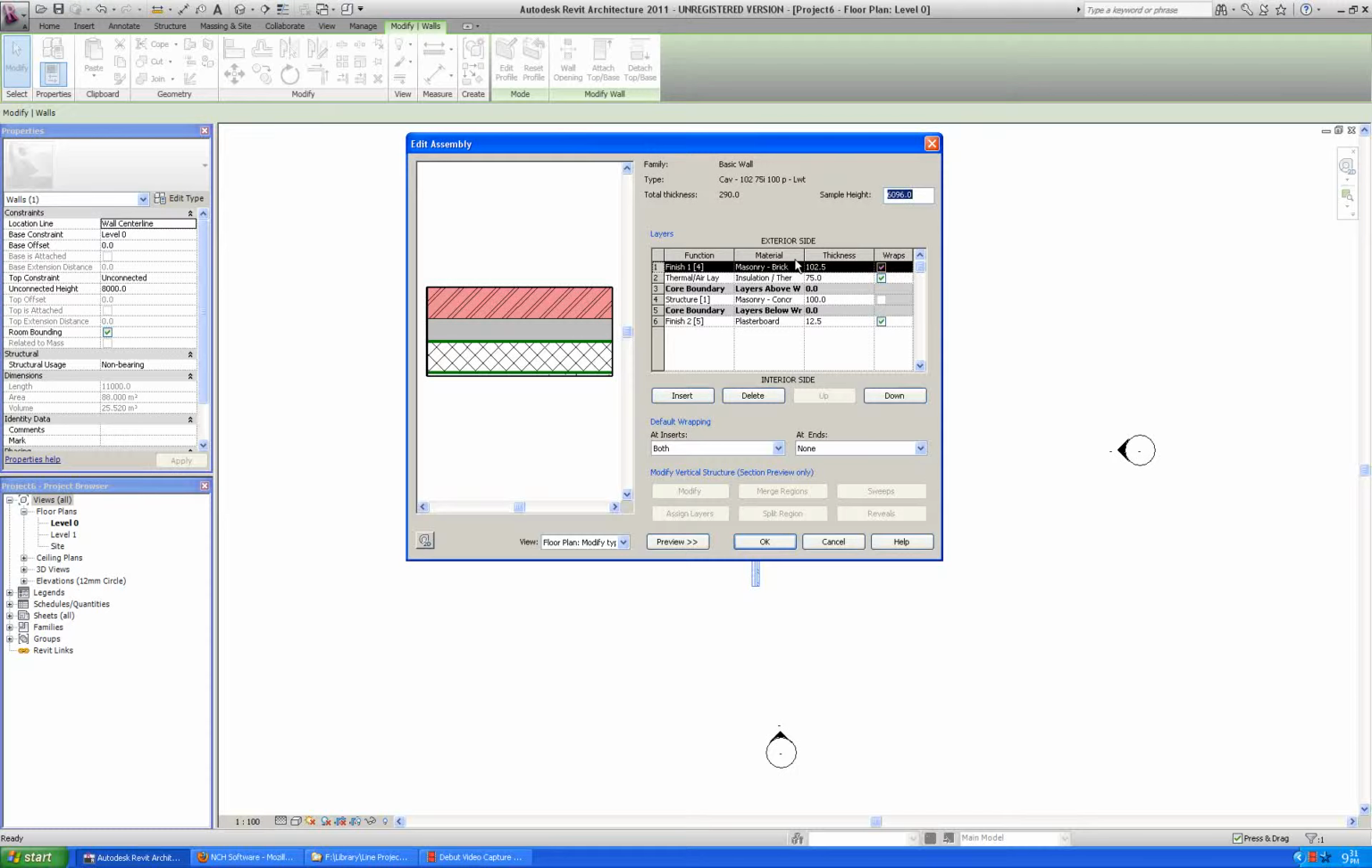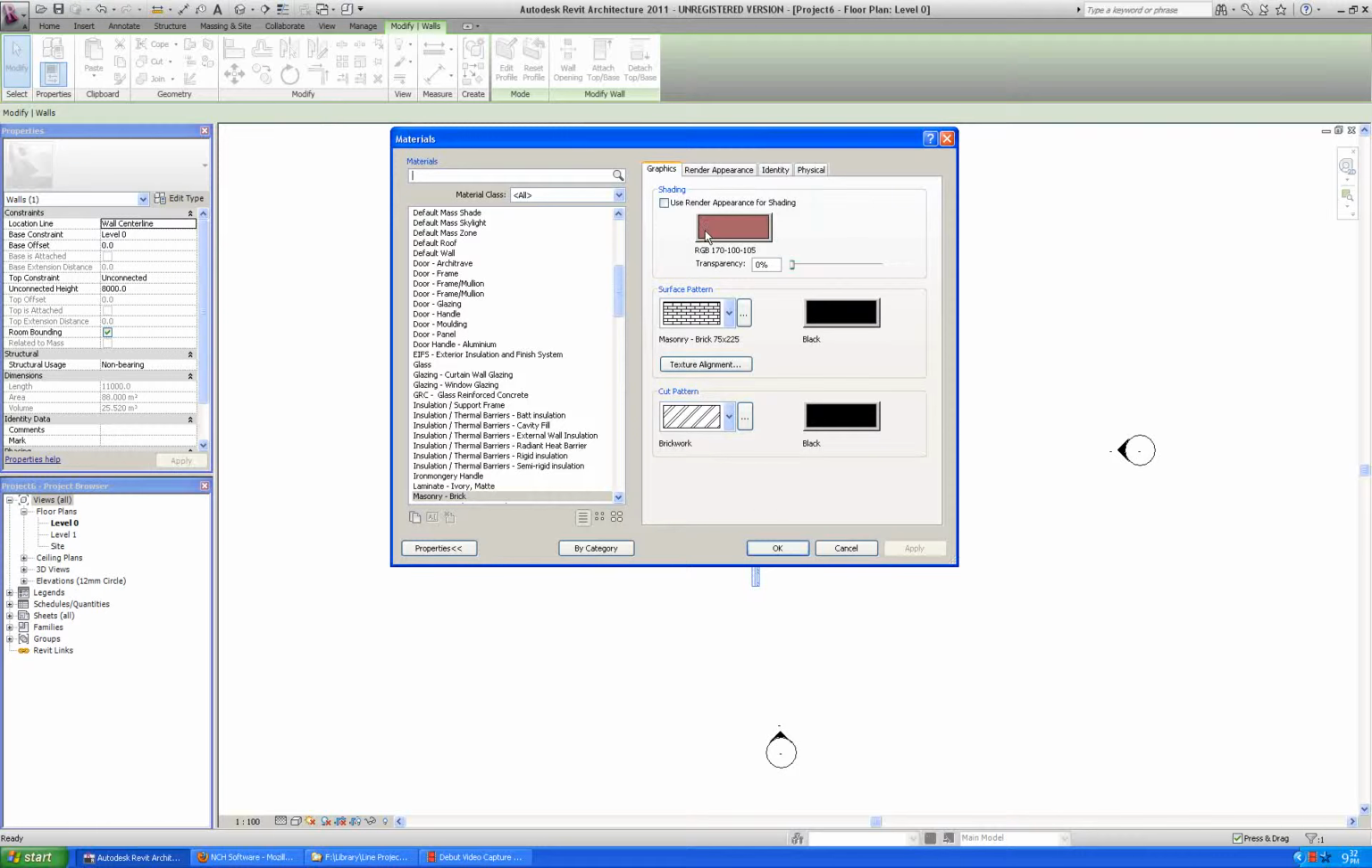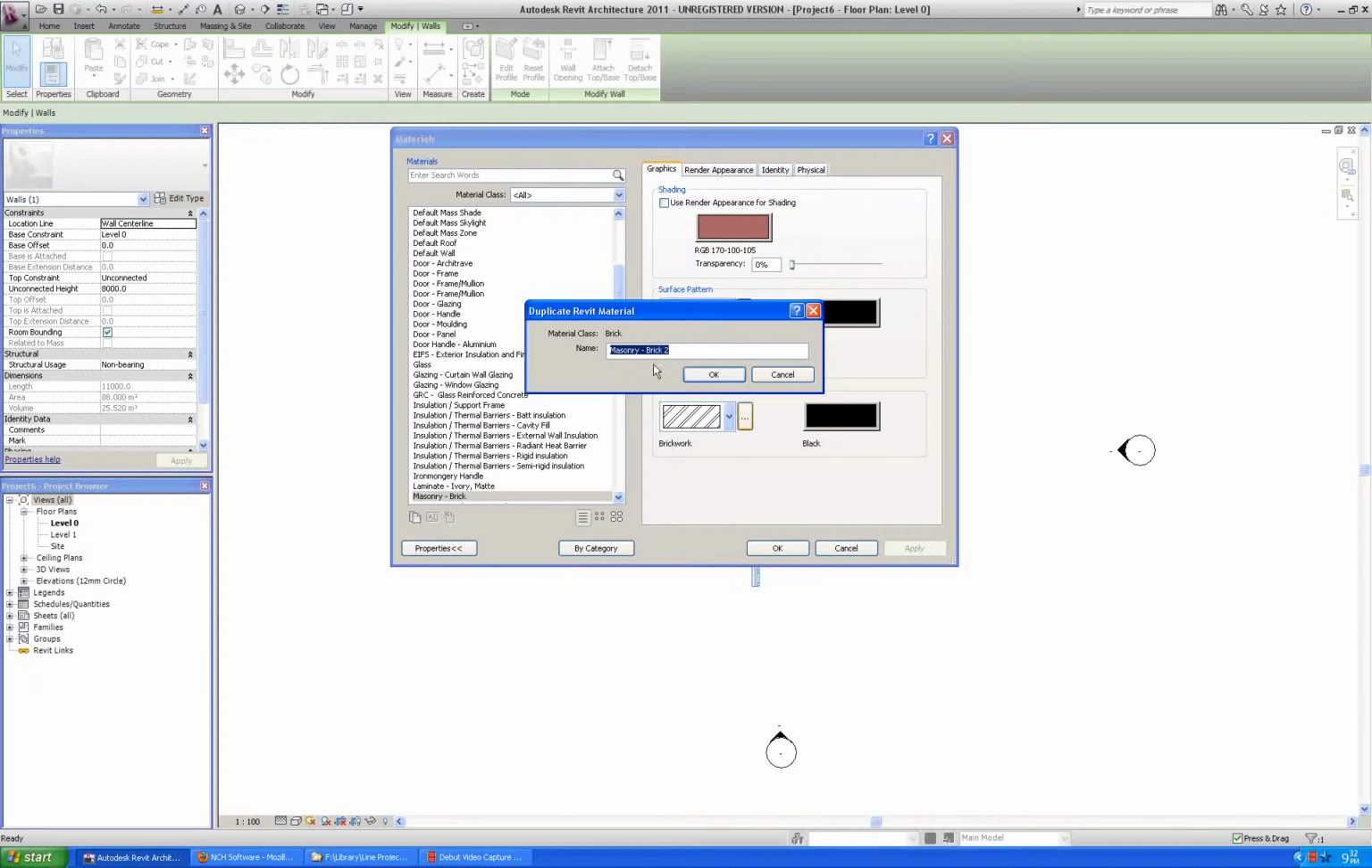We're going to look at the materials, so I'm not really going to explain the function of thickness or wraps. If you click on material, you get a shading, a surface pattern, and a cut pattern, and a color for the patterns. Over here you get all the materials. Each material has a different setup of surface pattern and shading. The one selected on our wall was the masonry brick, and we're going to make a duplicate of it.